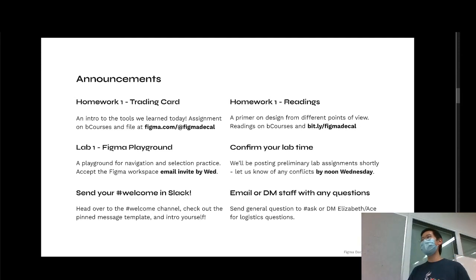Send your welcome in Slack if you haven't already in the welcome channel. I read all of them. I read every single one. I'm super excited to meet you and put names to your faces. So do head over to the welcome channel, check the pinned message for a template and introduce yourself. React to others, make some friends.